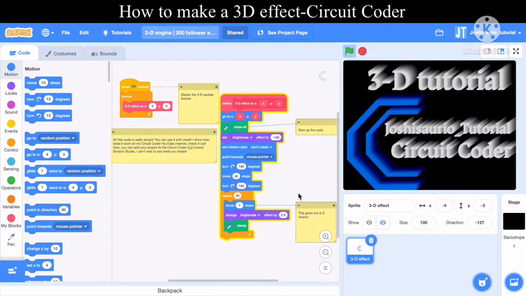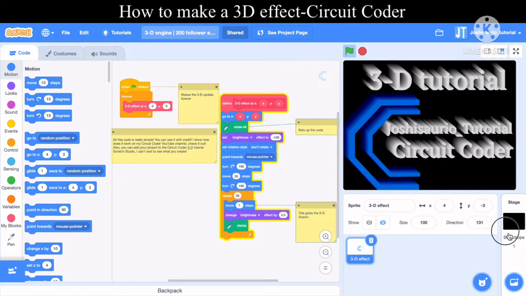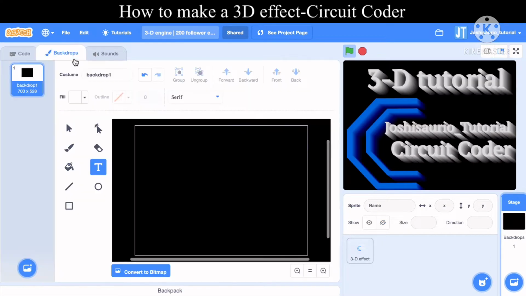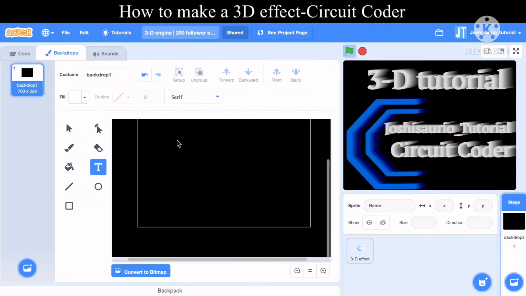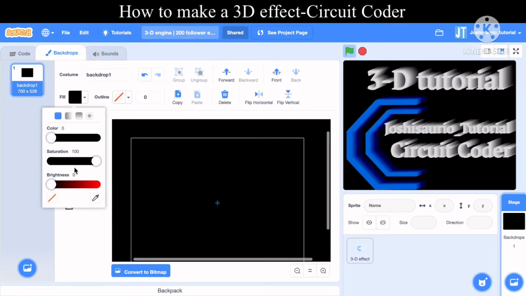Okay, so now I'm going to show you the costumes we need. First, we need to go to the backdrops, and we will only need a black backdrop, okay? Like this. See? It's all black. You just set the brightness to 0, and that's it. I mean, you don't have to change anything.